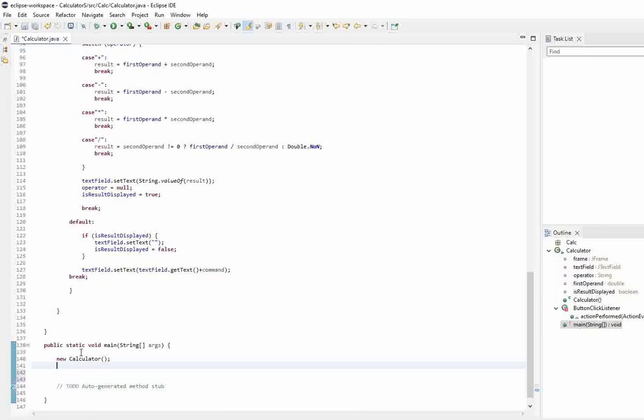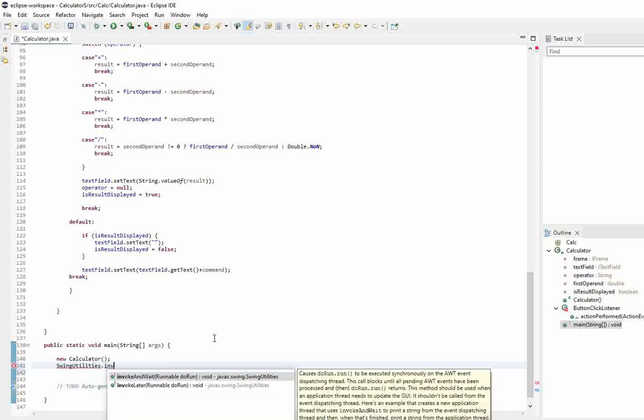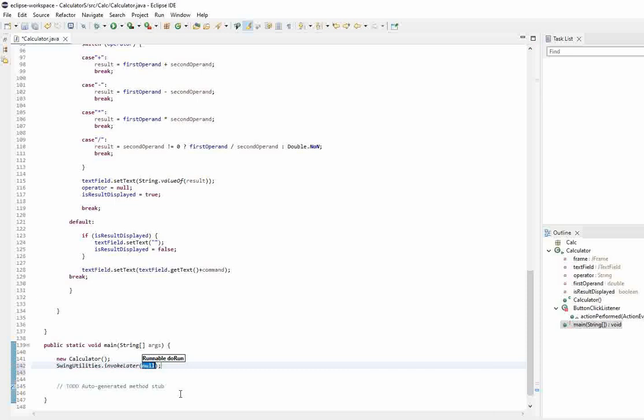So the one last thing I want to show you is that instead of creating the calculator instance like this, I'm going to write it in a different way. So it will be SwingUtilities.invokeLater. Here I already have it. Here I will create the calculator instance. So I will remove this.